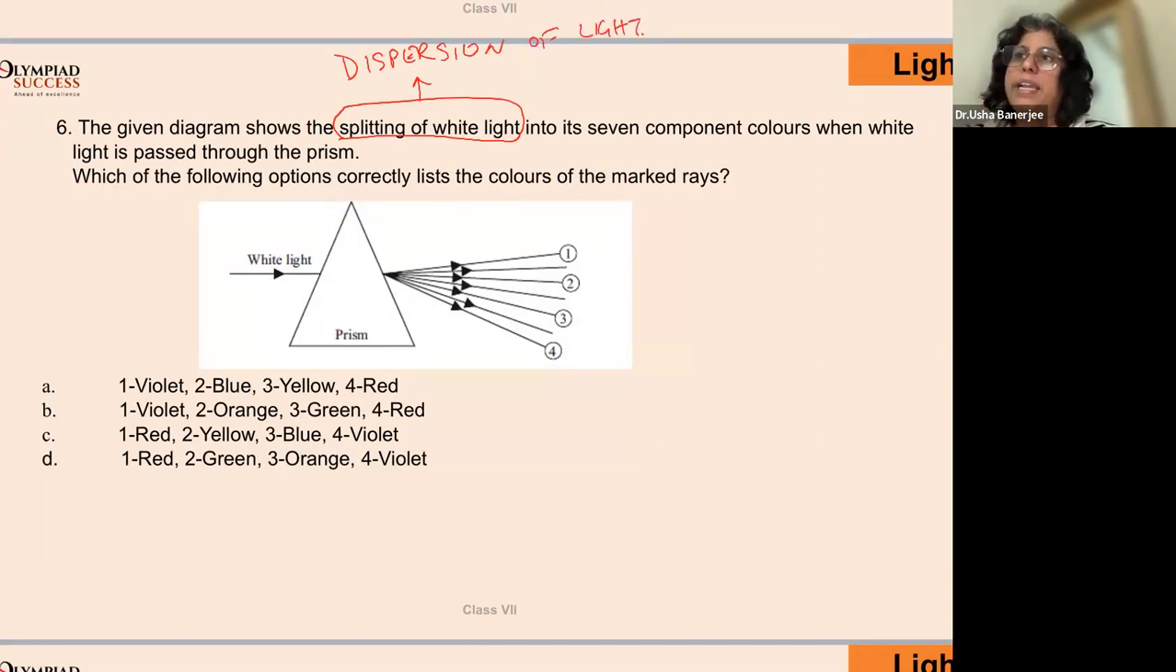Spectrum means white light is composed of 7 colors. That is known as the spectrum. Dispersion of light. Yes, Shubh, you're correct. So the given diagram is the diagram for the dispersion of light into its 7 component colors when white light is passed through a prism.